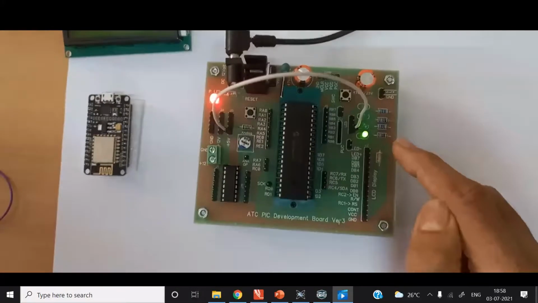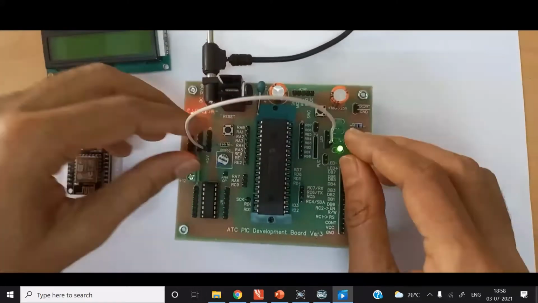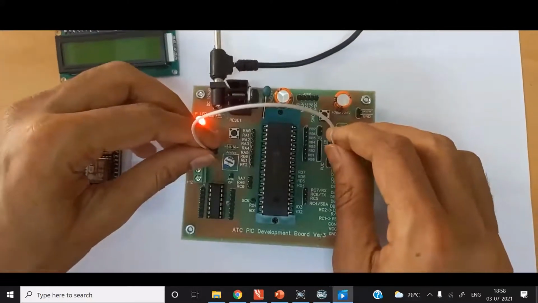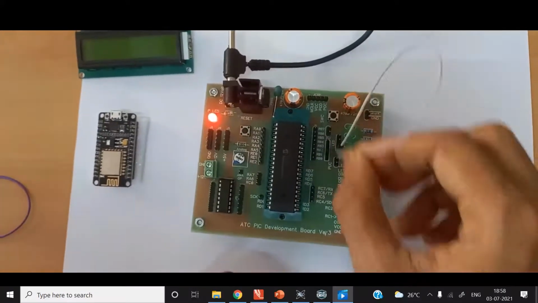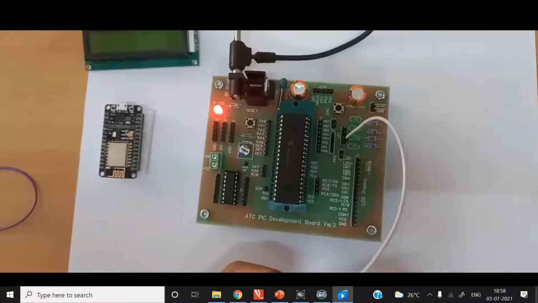Same LED we can control with the help of program. So what you need to do is, you just connect this wire of any LED here to any port pin and make that port pin on and off.